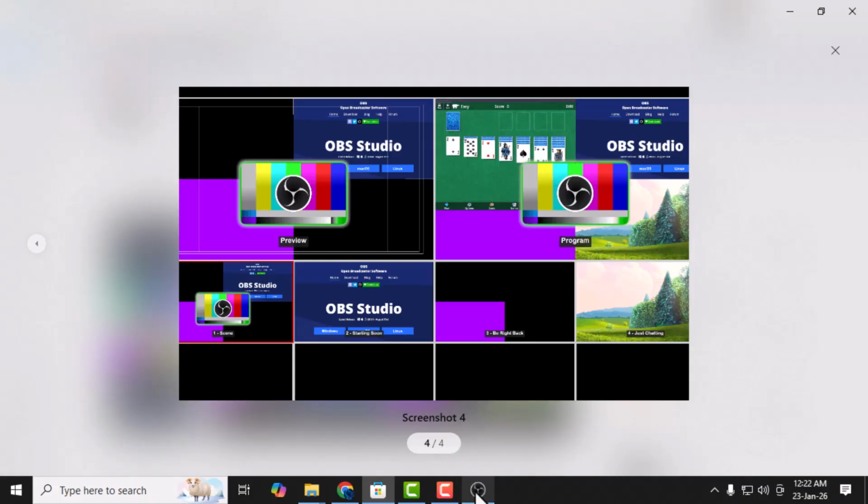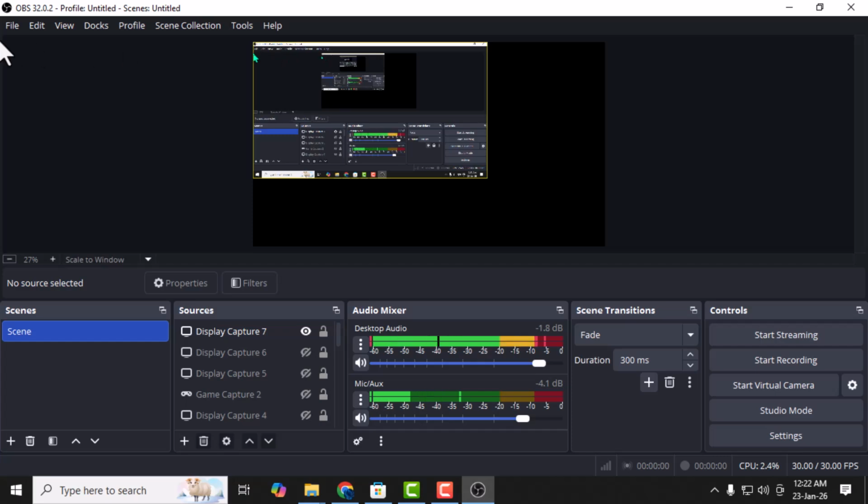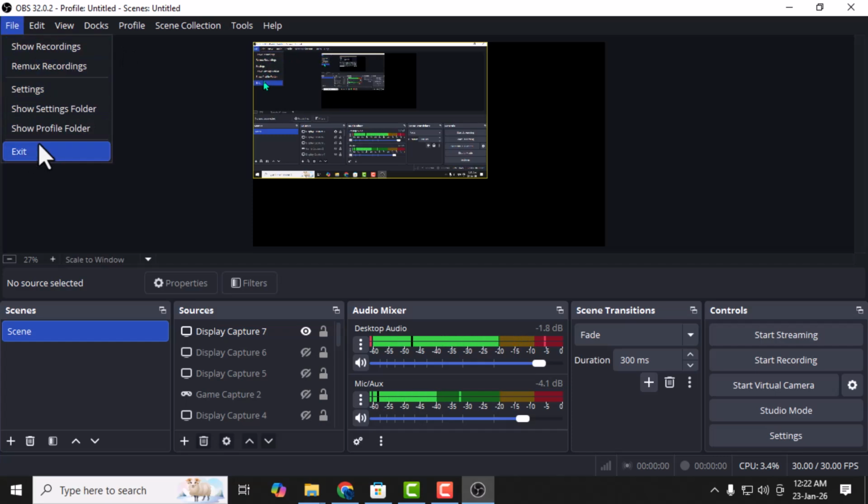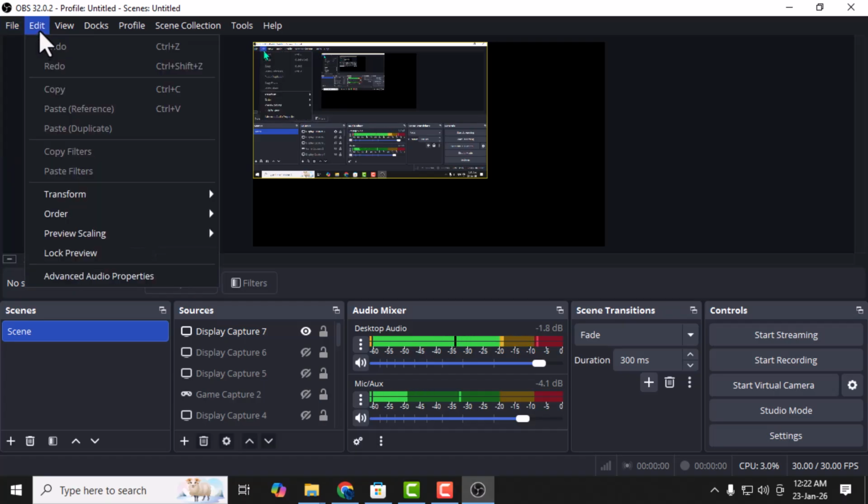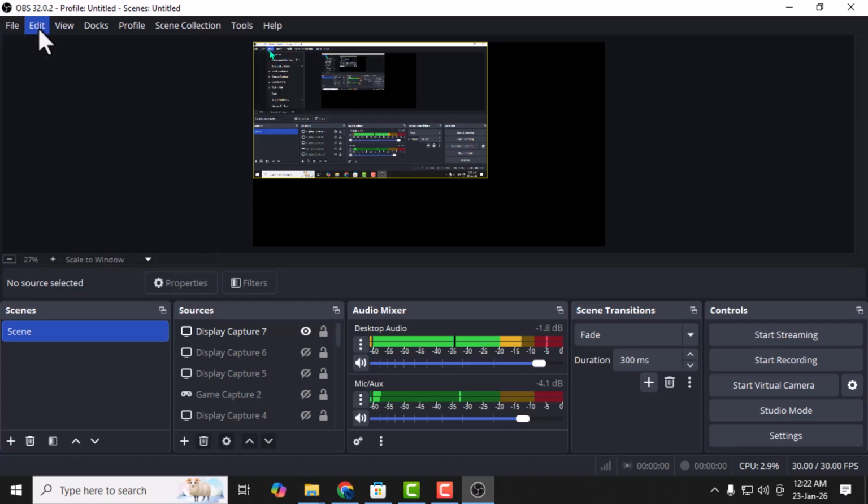Now let's take a look at the user interface. When you click on File, you'll find options to manage your projects and recordings. In the Edit tab, you can adjust and customize your scenes and sources. The View menu gives you control over your layout and display settings. Docs allow you to organize panels and access different tools easily. Finally, the Profile section lets you manage different user profiles for streaming or recording setups.